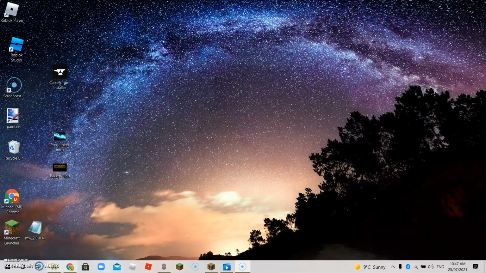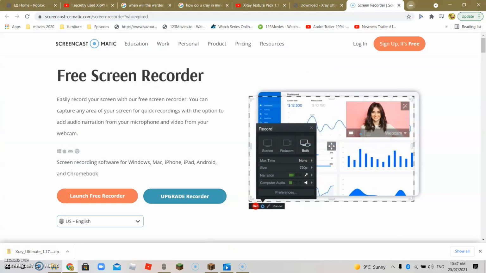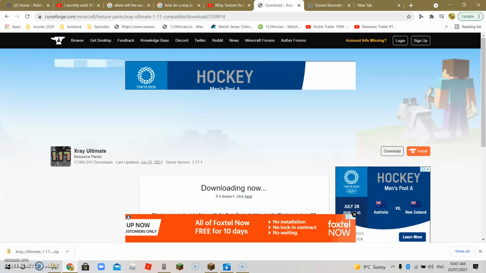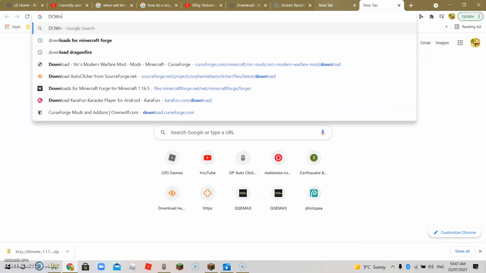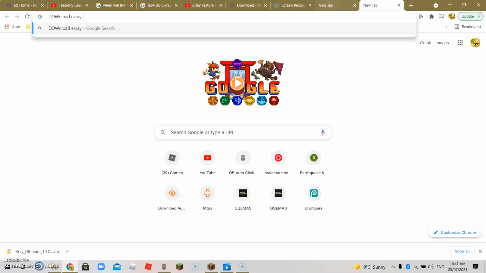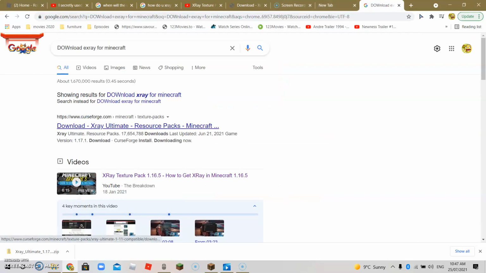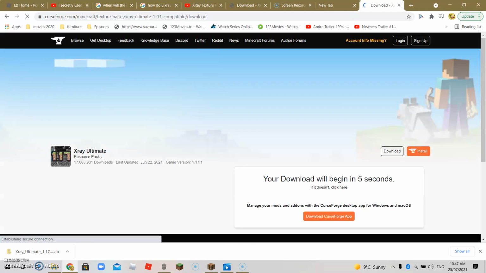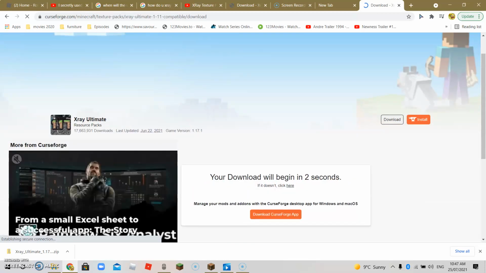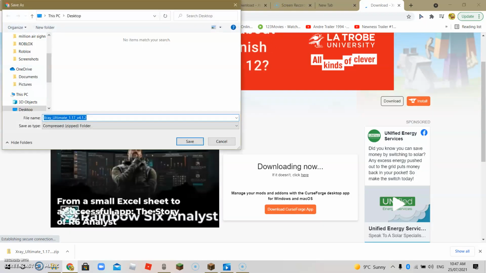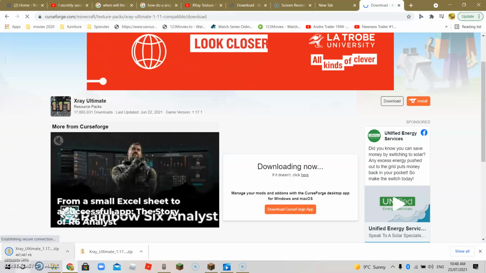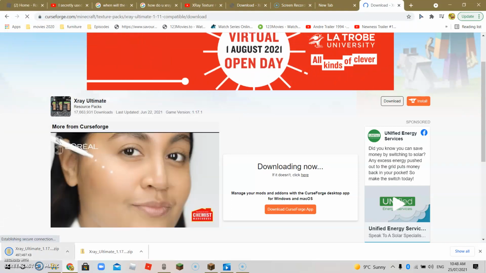So first you'll have to open Google Chrome and search up download Xray for Minecraft. Then you just press this and it should take you into the page, and it should start to download. Then you save it to your desktop. Save. It will download down in the bottom left.